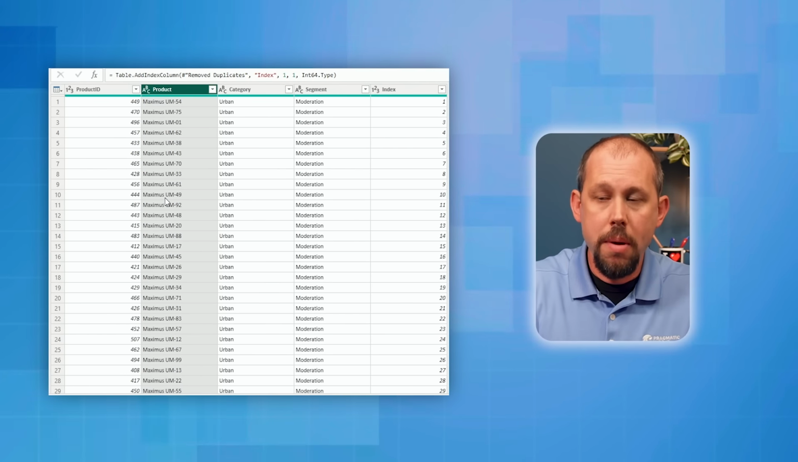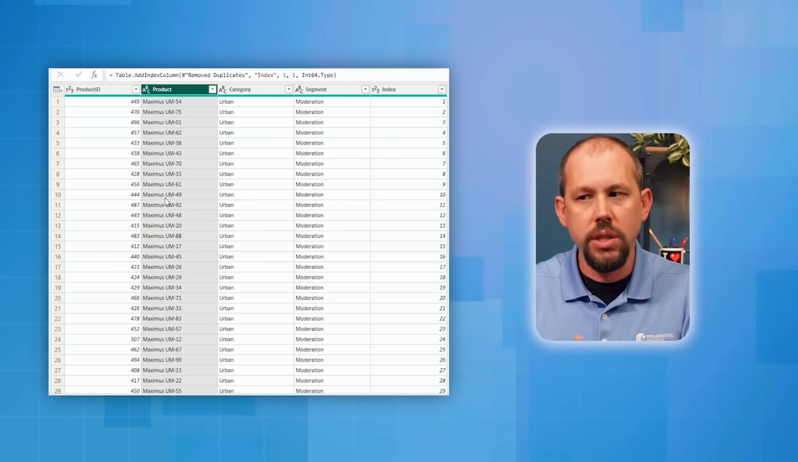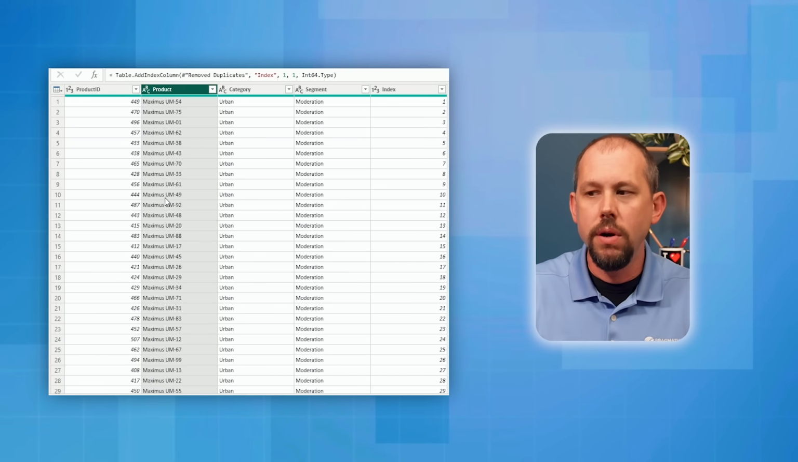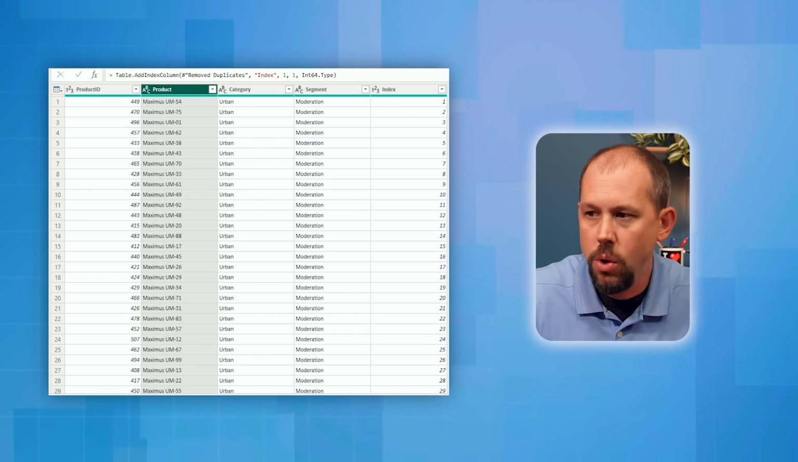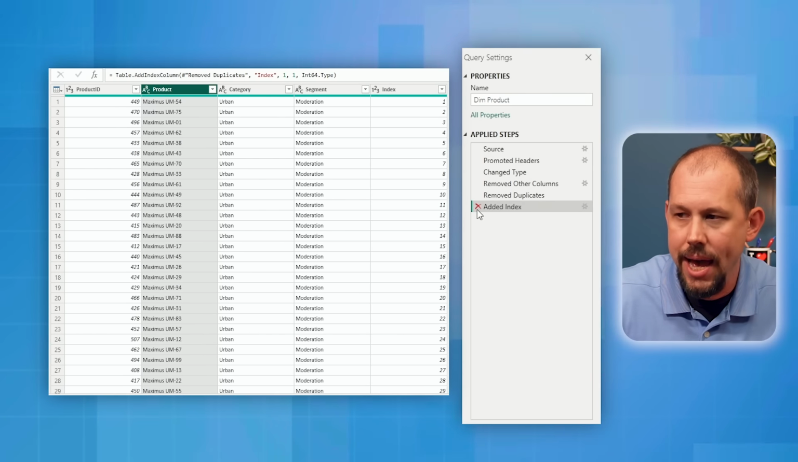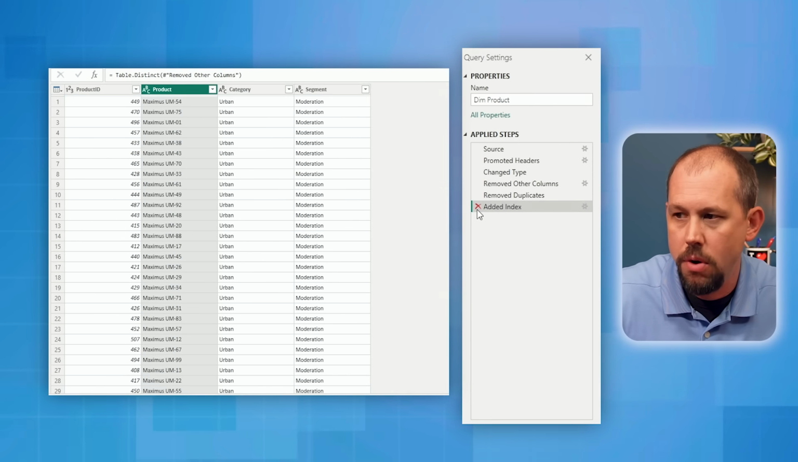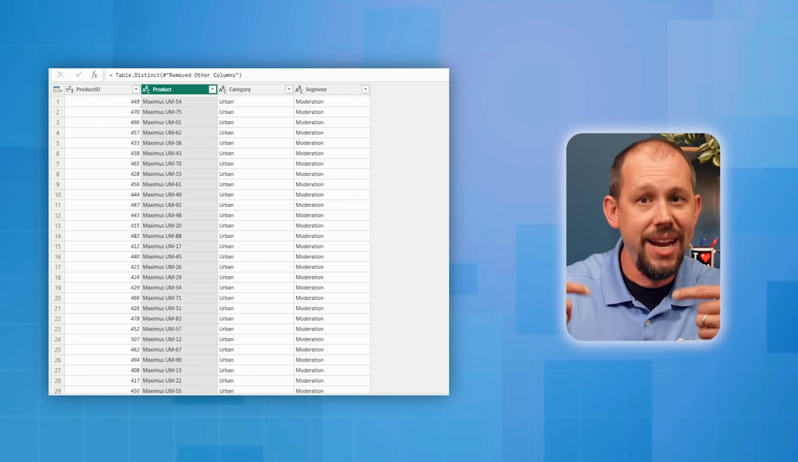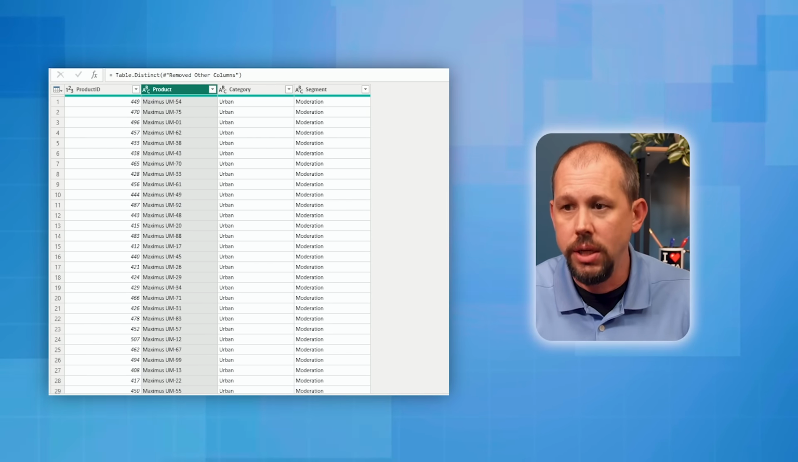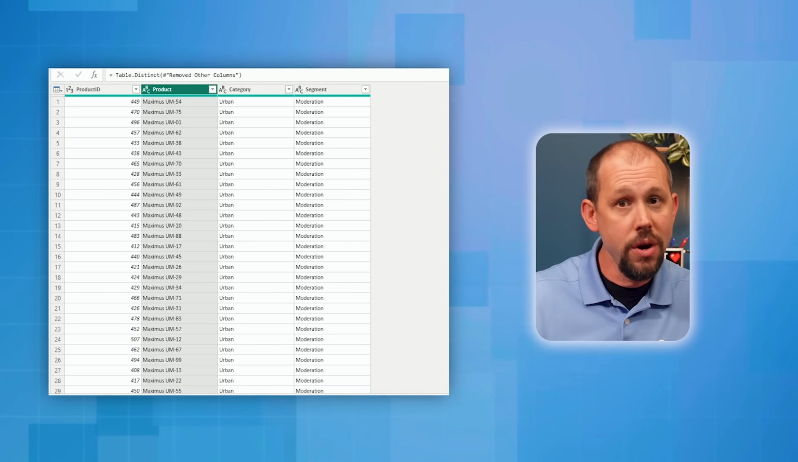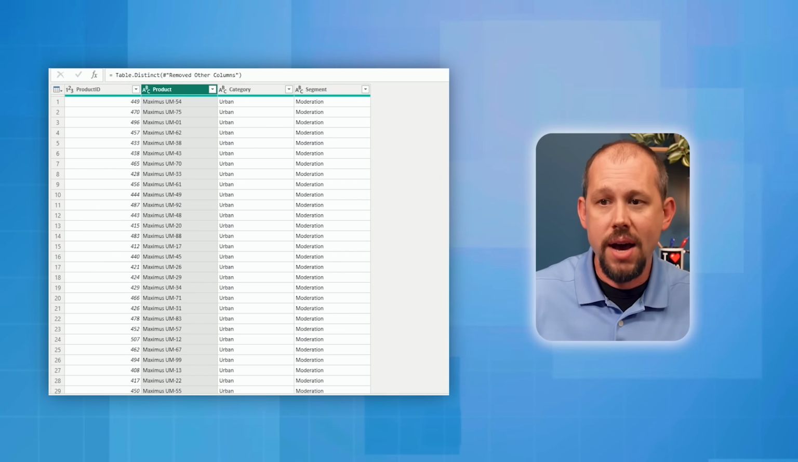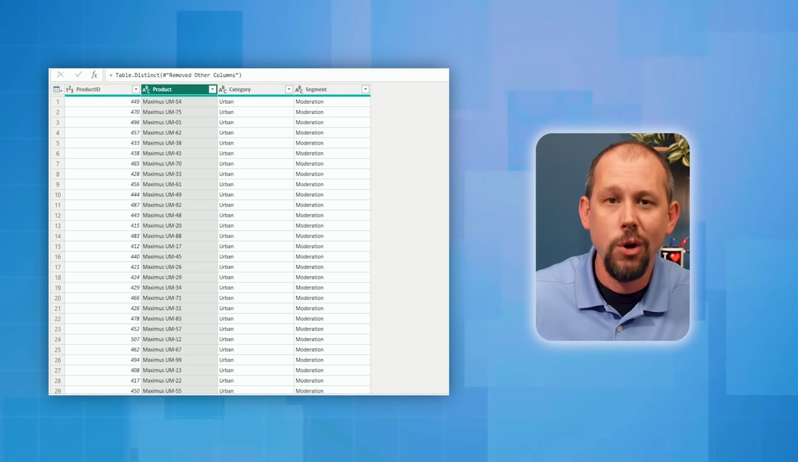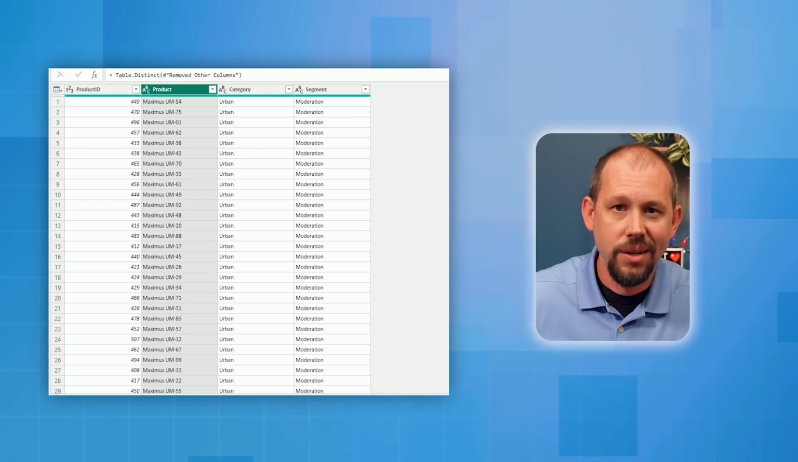Good? So remember, in this situation and in many situations, this might not be required. However, in this situation, it is not. So I'm going to go ahead and click on added index. I'm going to get rid of that step over here in the applied steps. We don't need it. I just want to make sure to give you that extra information in case you are interested. So we're in pretty good shape right now. We have our dim product table. Now we're going to move on and we're going to create our customer table.